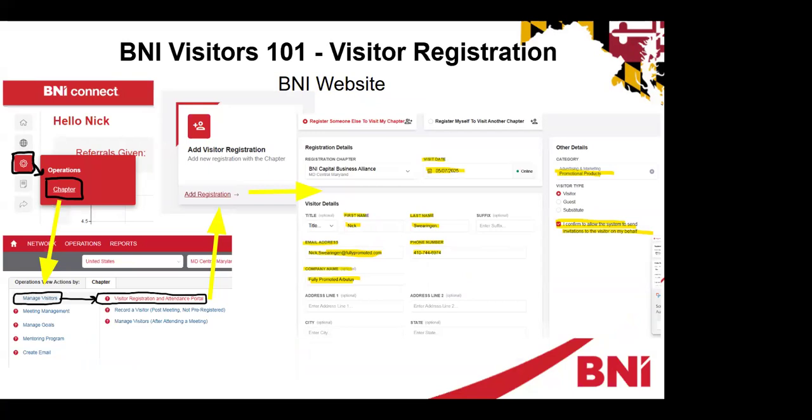Now, while registering a visitor, there will be a bunch of open fields that you can enter information into, but you will only need to fill in the following information about the visitor. The visit date, the first and last name of an individual, the company name, their email address and phone number, and lastly, their business category. And you will need to click on a box allowing BNI to send them an email for their registration confirmation.